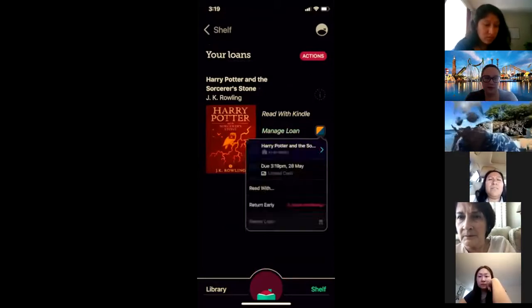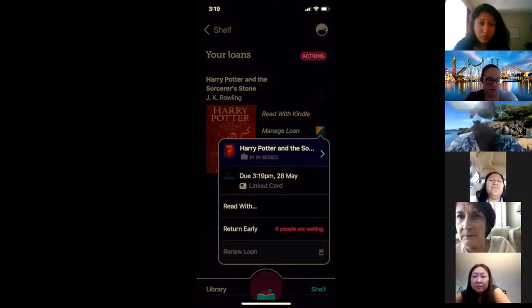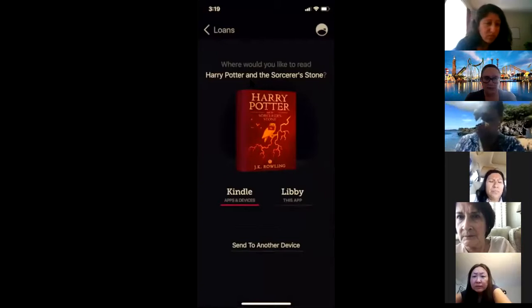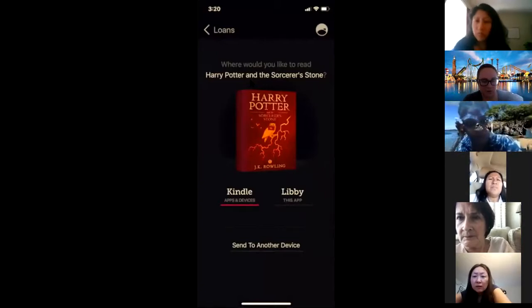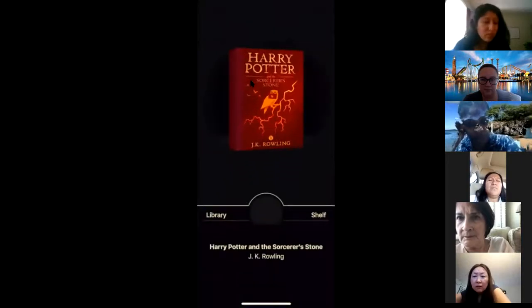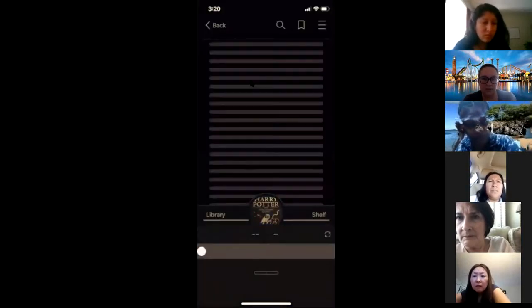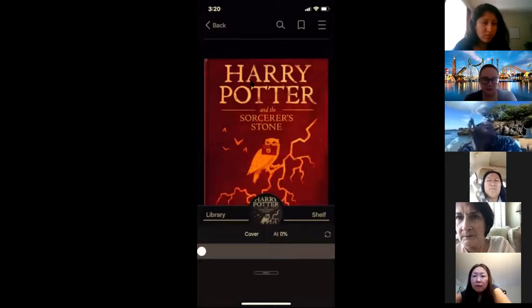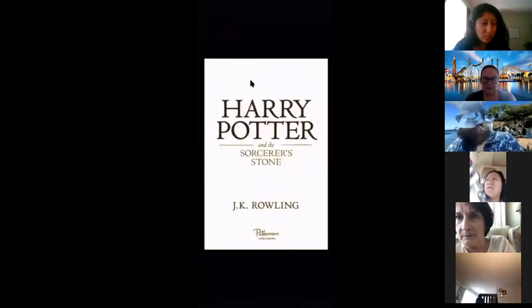When I click manage loan, I can go ahead and read, and it will ask me if I want to read with Kindle or with Libby, and you can say I want to read it with Libby. So you can read it straight from the Libby app if you do not have a Kindle, and it's doing that right now. It's opening it up, and all you have to do is, just like a book, swipe side to side, and the pages will appear on your screen.